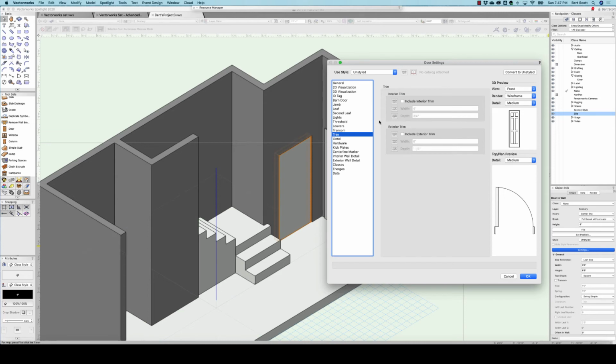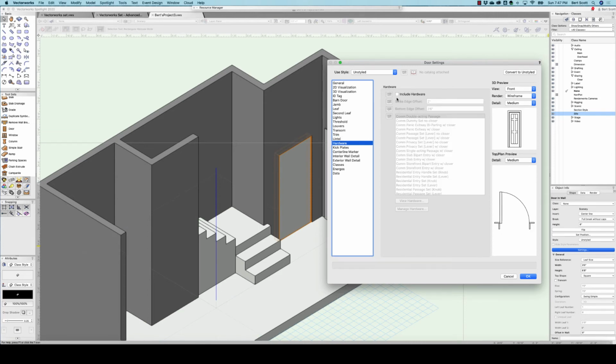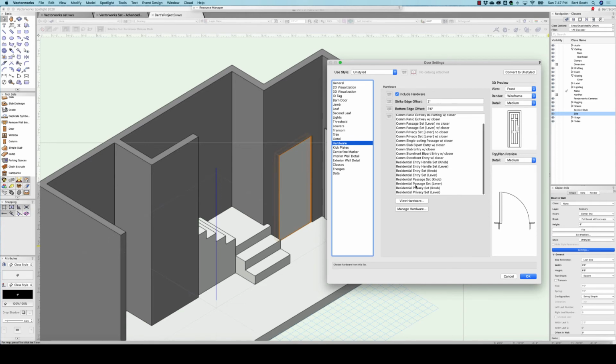What's next? Trim. Yes, we would like to include trim. And finally, hardware. We want to include hardware, and we want this to be a passage set. I'm just going to do a plain old doorknob. By the way, I missed this before. This passage set are regular interior doorknobs. Privacy sets have locks on them. So the passage set might be a closet door, and the privacy set might be a bedroom door.